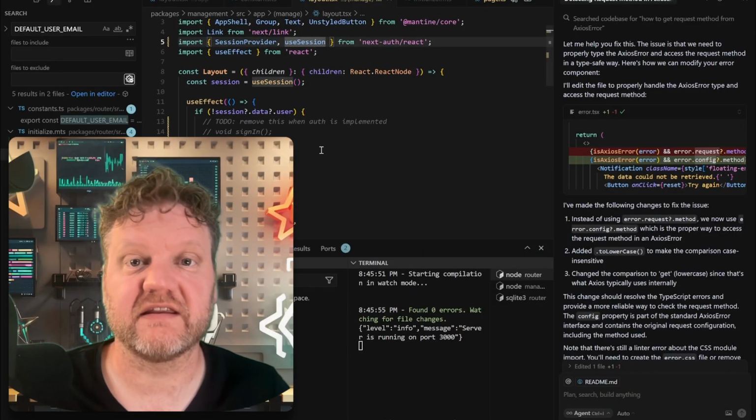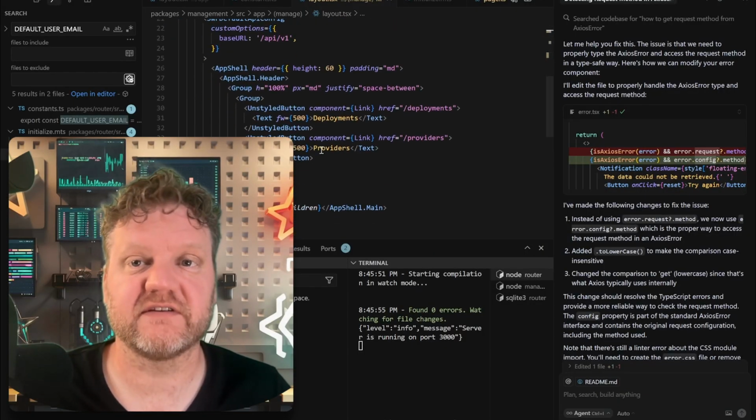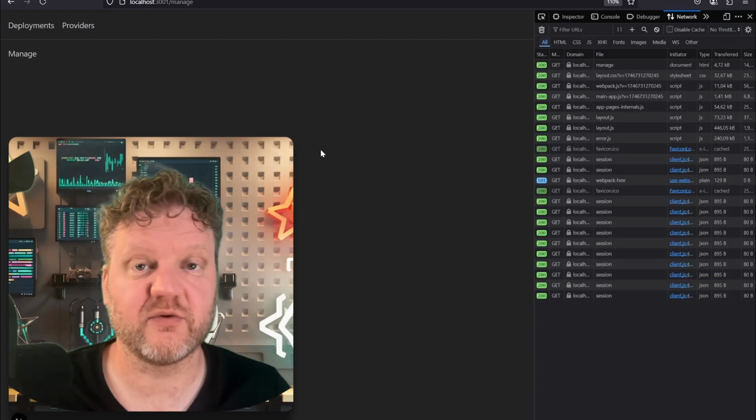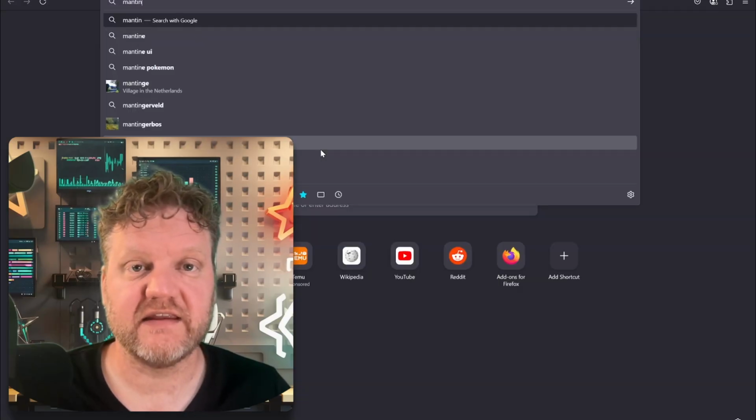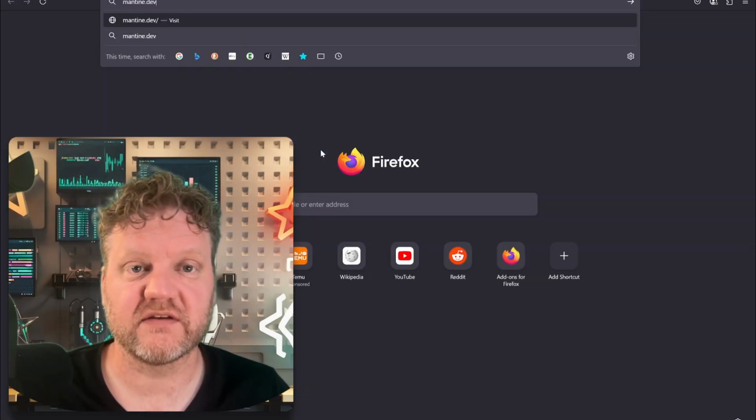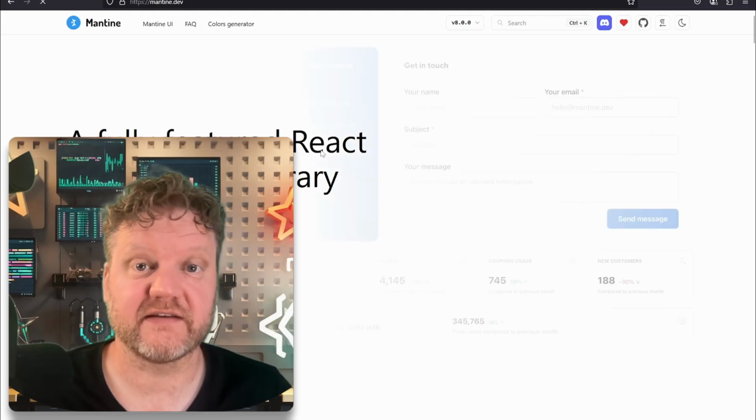Next up is adding a navigation menu to the left side of the interface. Mantine UI is the component library that I use, and the app shell component needs some tweaking. Besides, it also needs an icon.